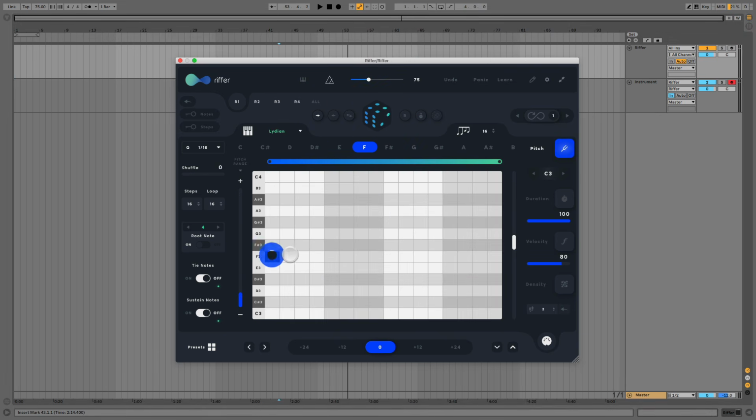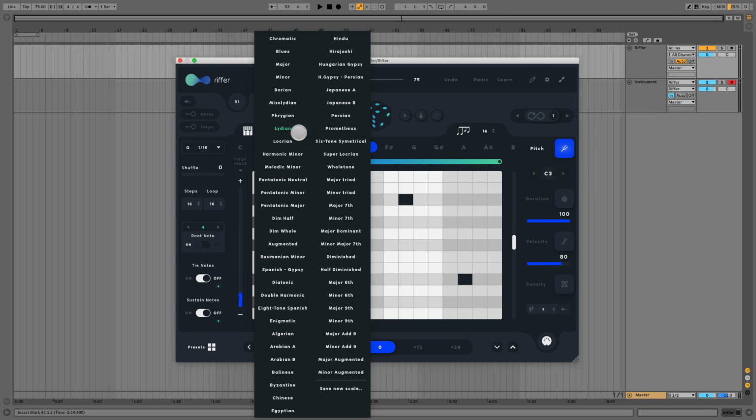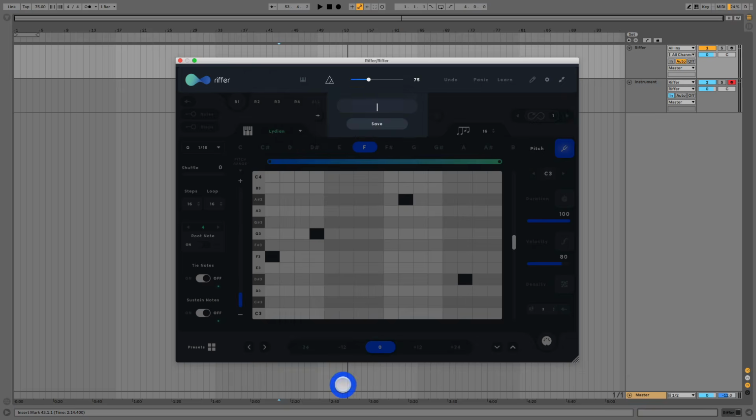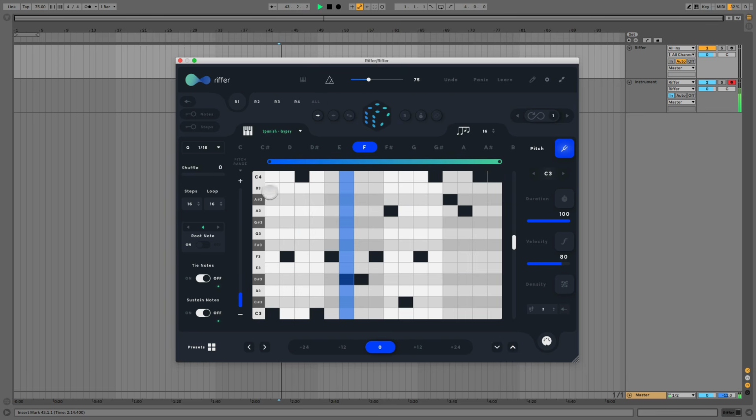You can also create and save your own custom scales by entering the desired notes in the piano roll, then clicking Save New Scale in the Scales drop-down menu. The tie notes feature allows you to transform repeated notes into held notes, and the sustain notes toggle will randomly tell certain notes to add a longer sustain.